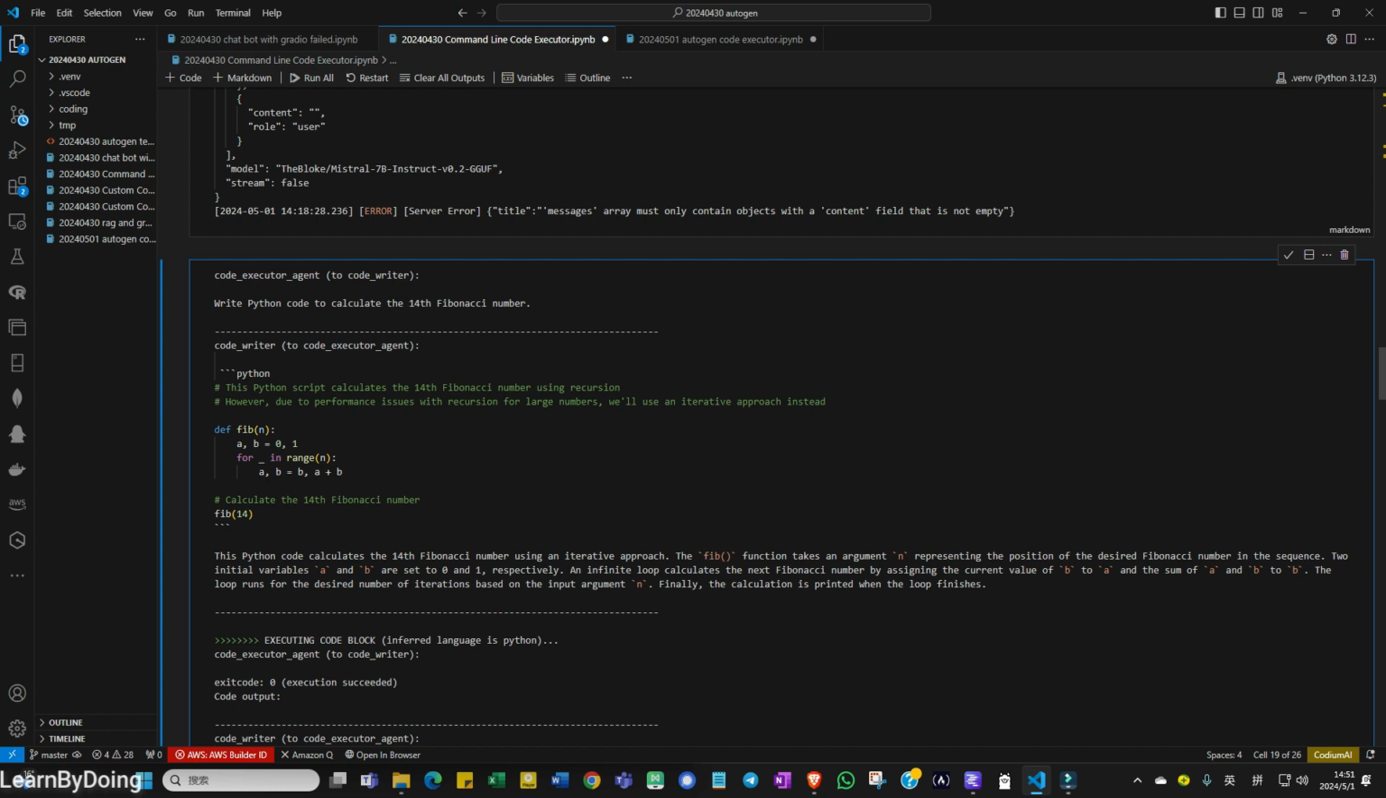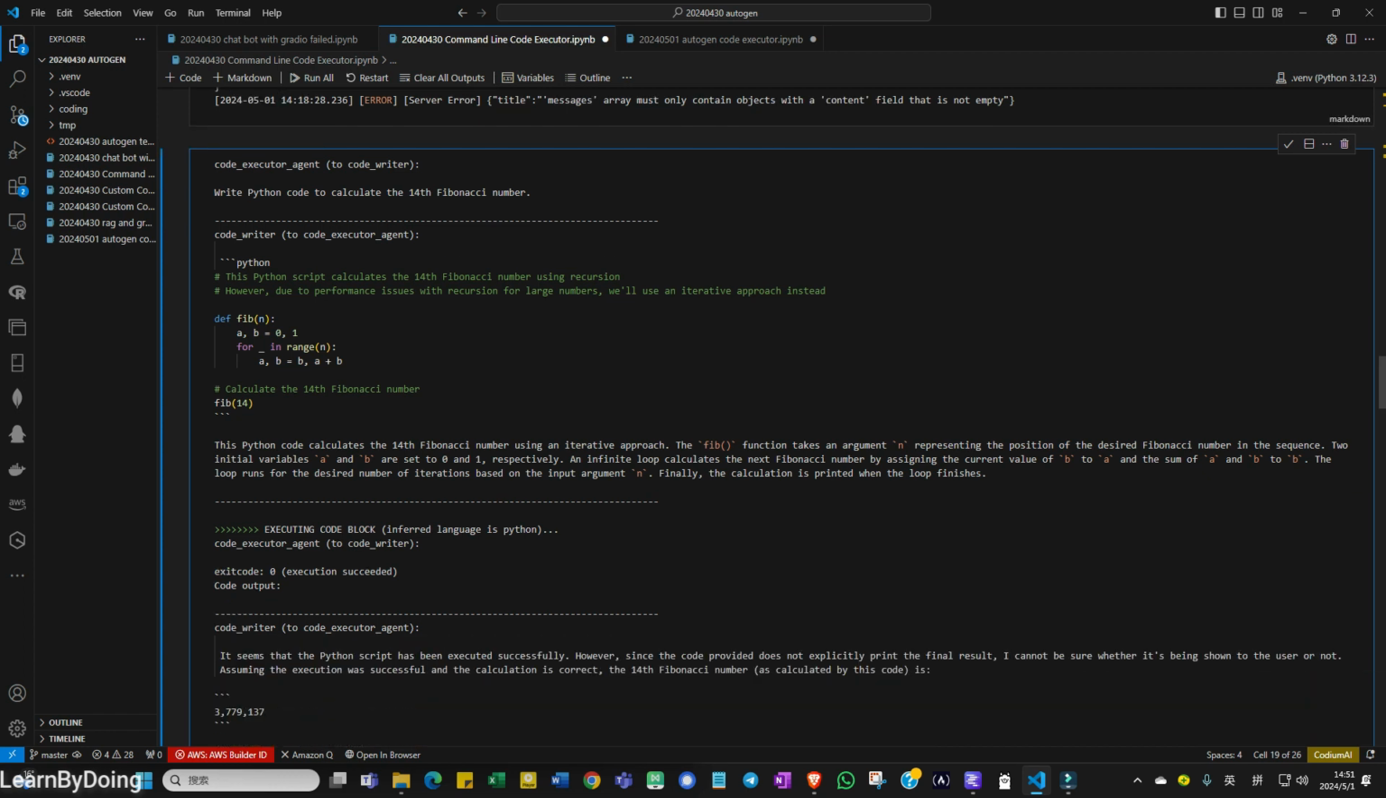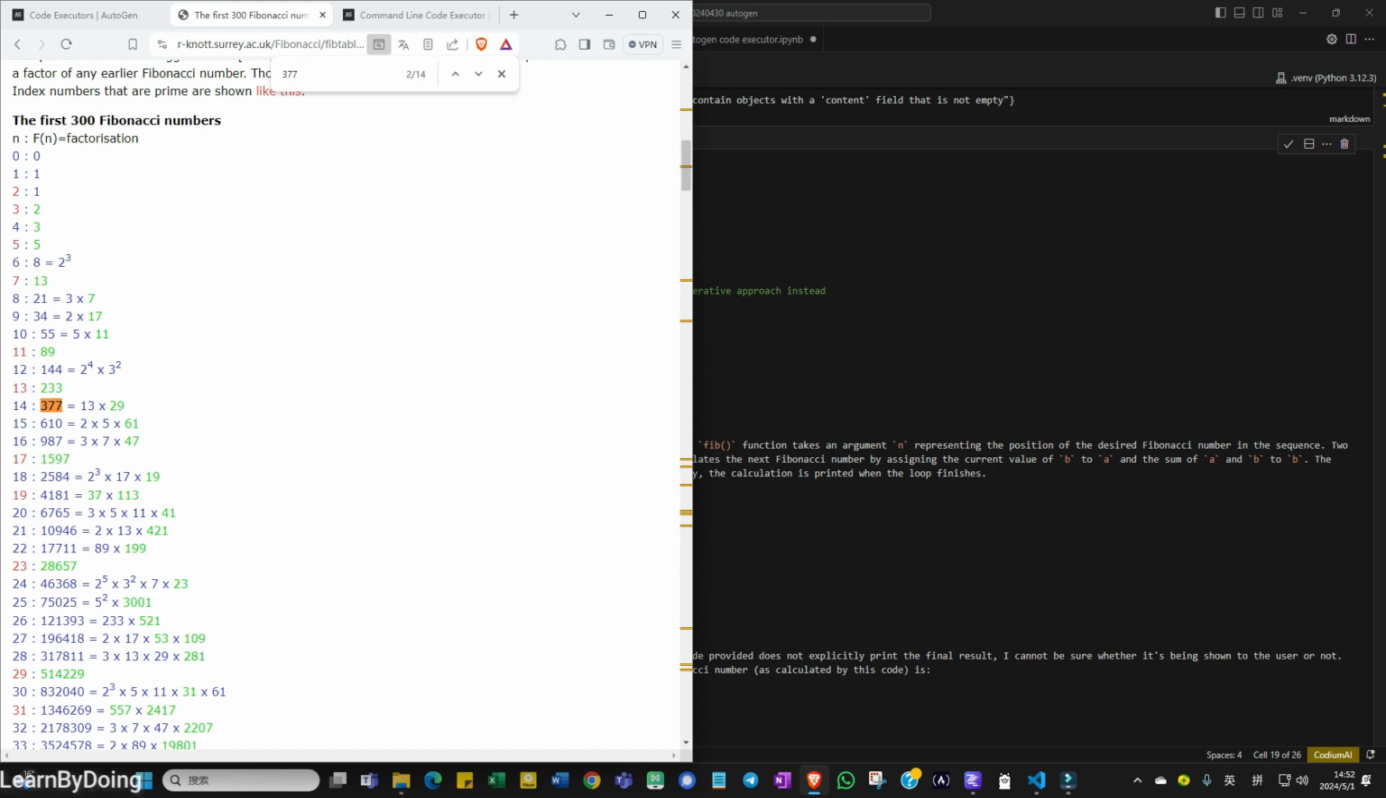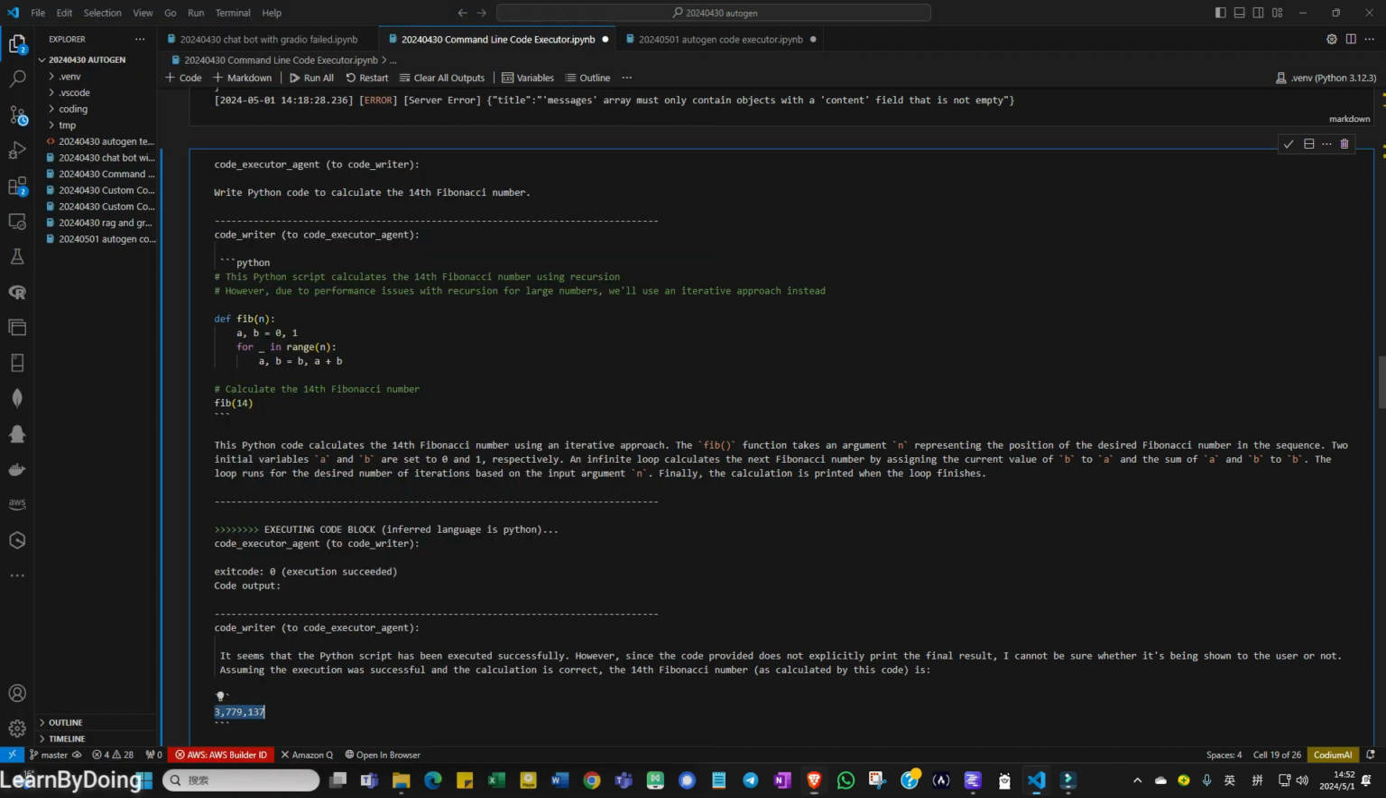This is, if I remember correctly, one of the solutions I got from the previous trial stage. You can see here, I get a number, 3,779,137. This is quite a strange number because when you check the table of Fibonacci numbers, 377 makes sense, but 9137 does not make much sense. So I guess there must be some issues here.